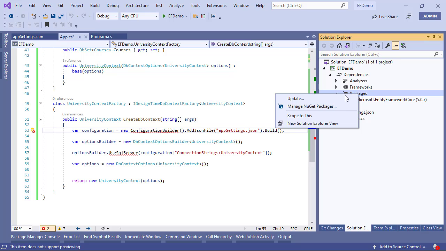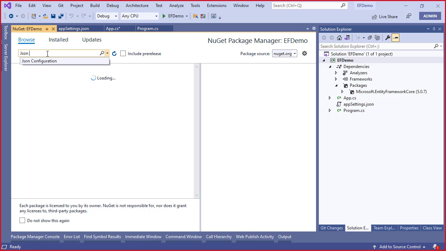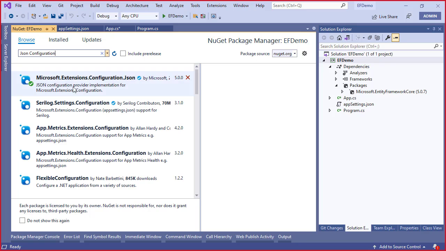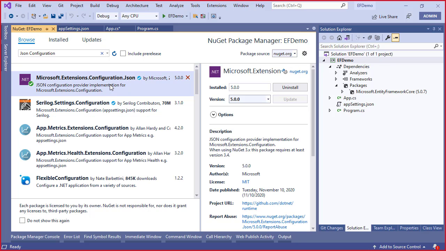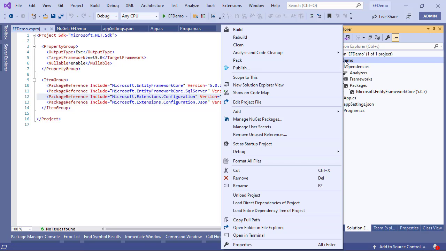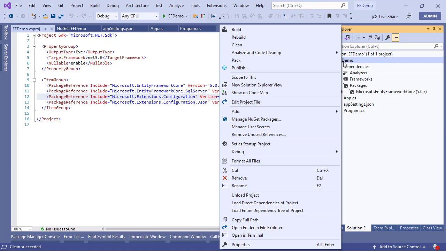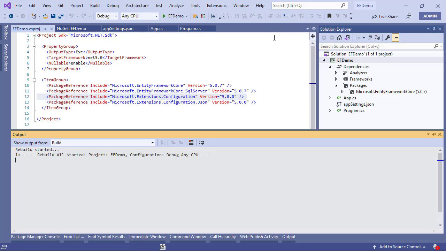We had packages added here, right? The JSON package. Okay, so it shows that it is installed. Let's look at the project configuration file, and even here it says that it is installed. So my application is not compiling. Let's go ahead and do a cleanup, and let's force a rebuild.